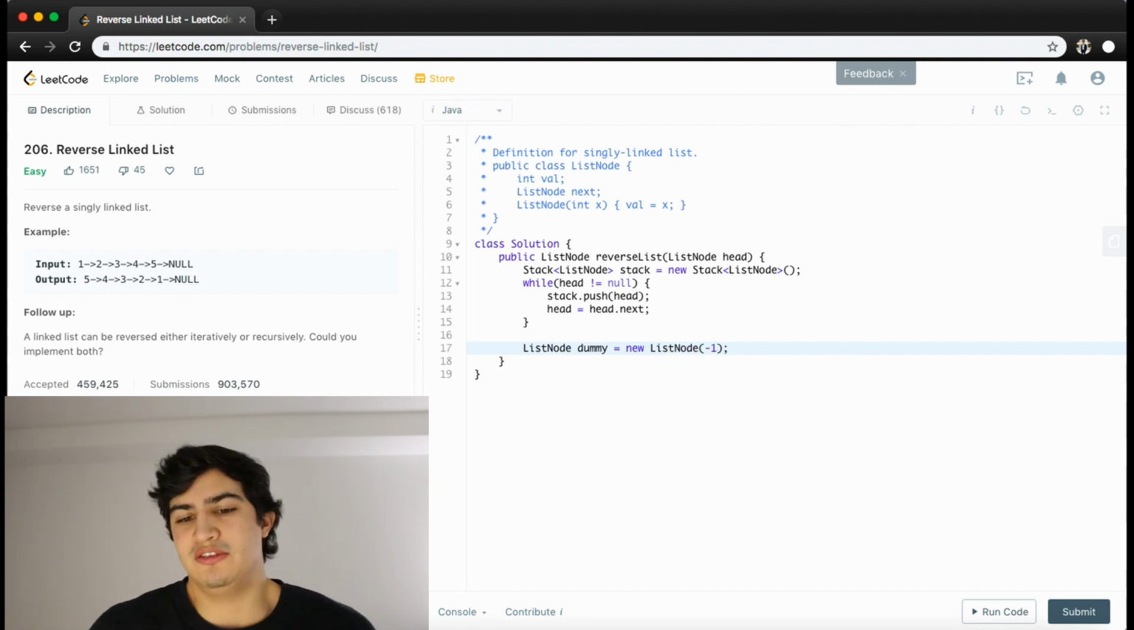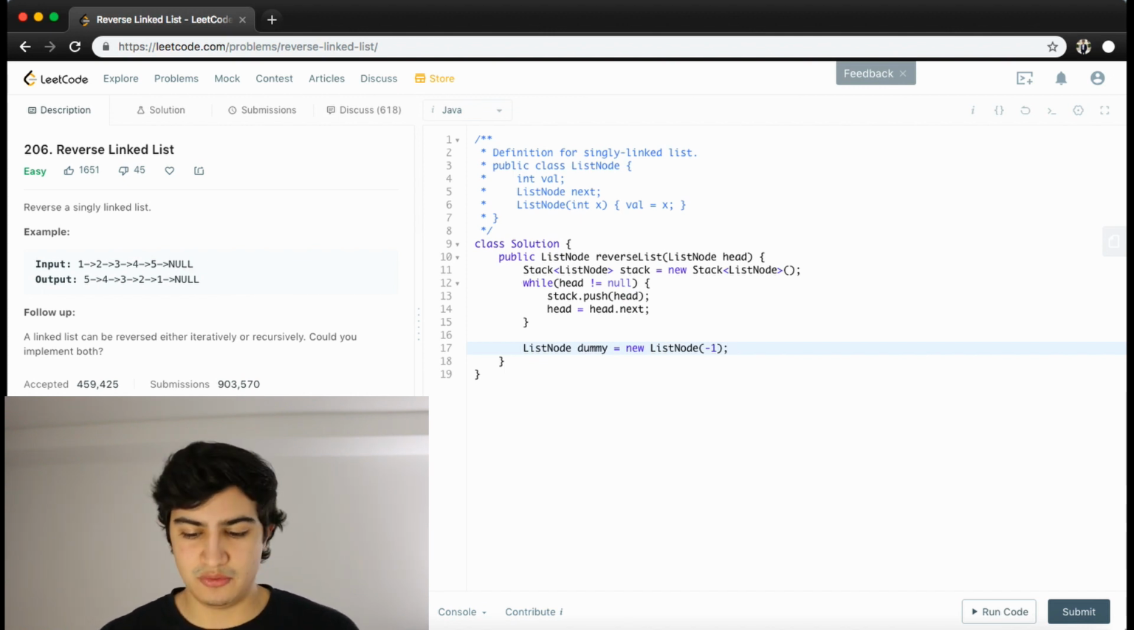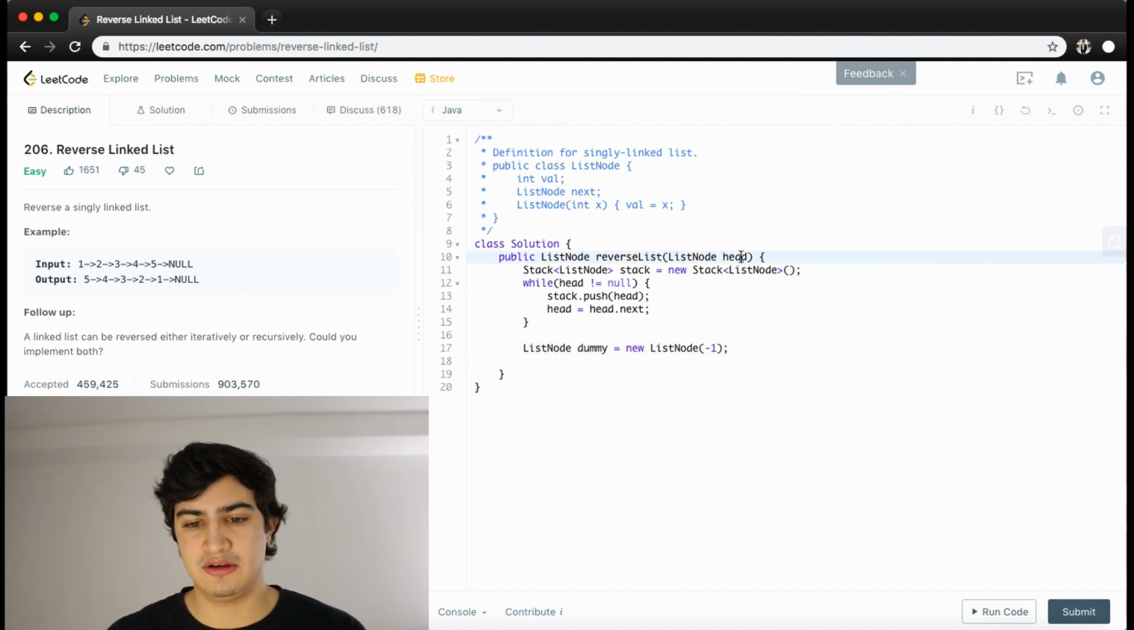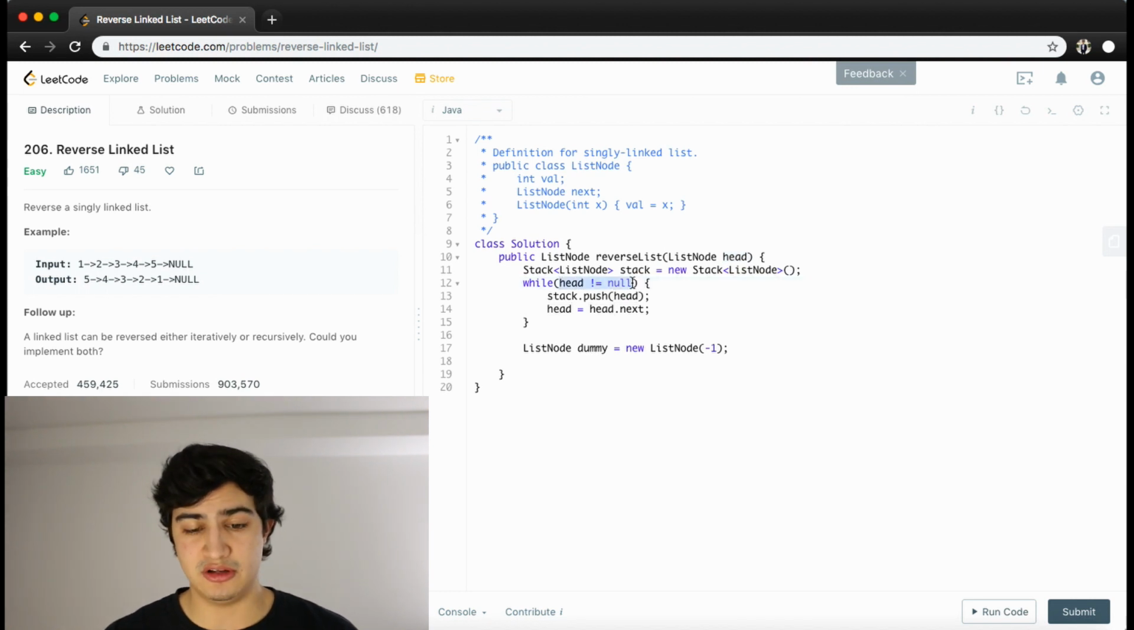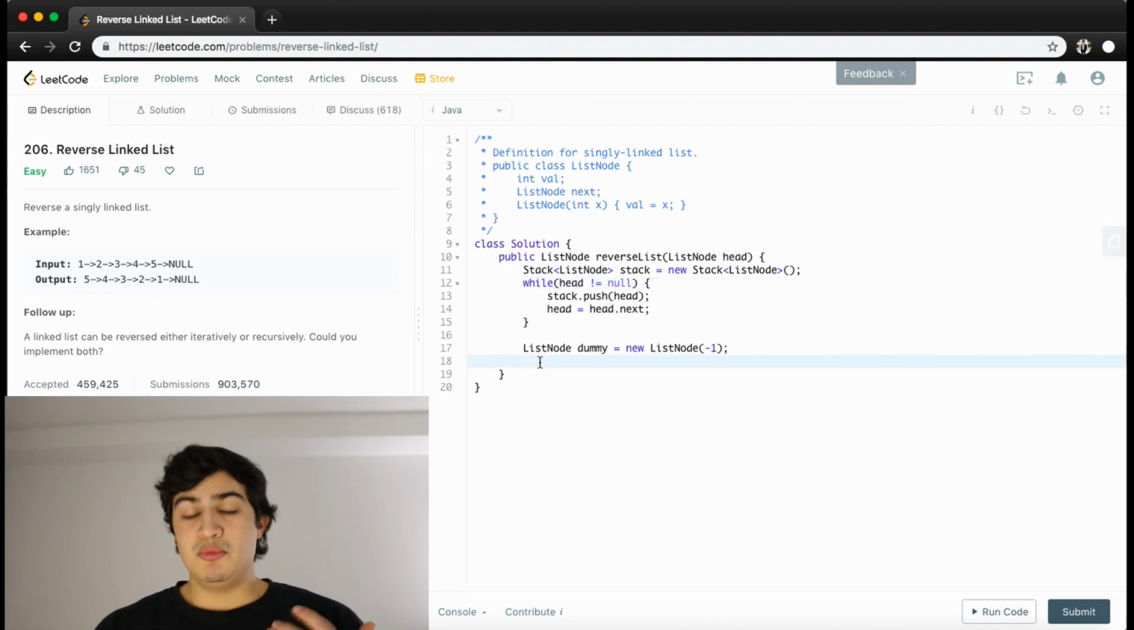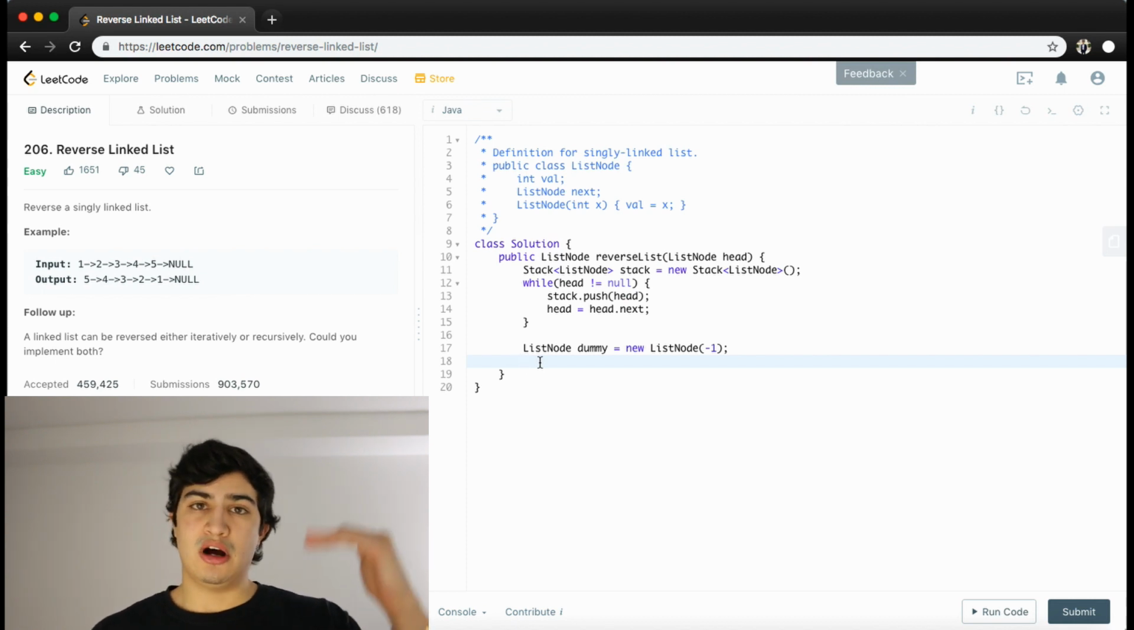I feel like -1 is indicative that we don't really need it, so I just set it to -1. And now we actually have a list node that we're not using, right? So head is currently at the end of our list because this loop terminated, so head should be pointing to null now.